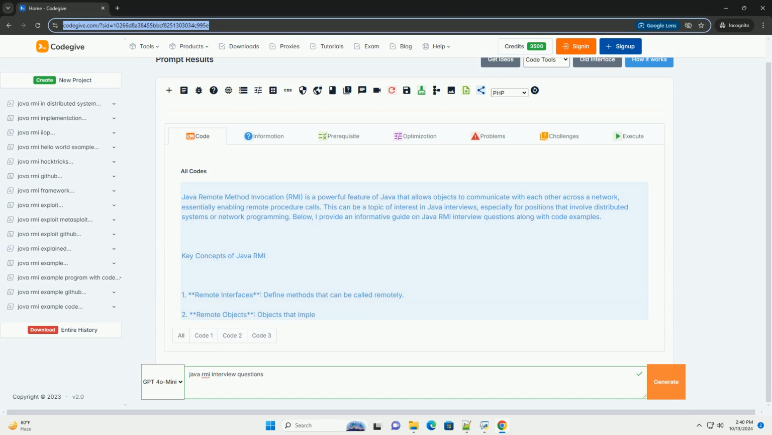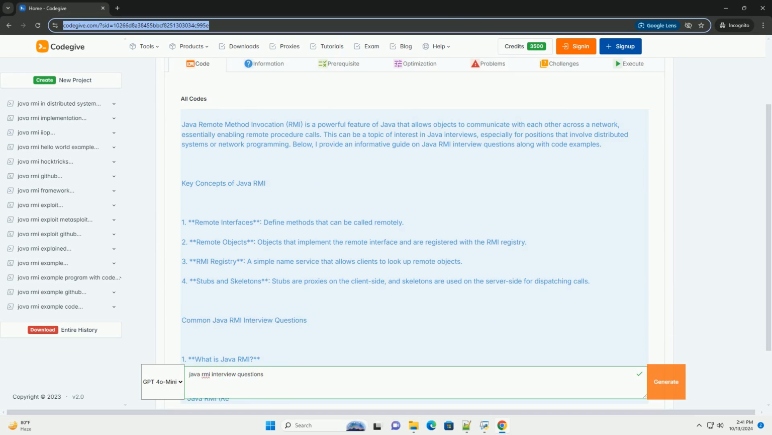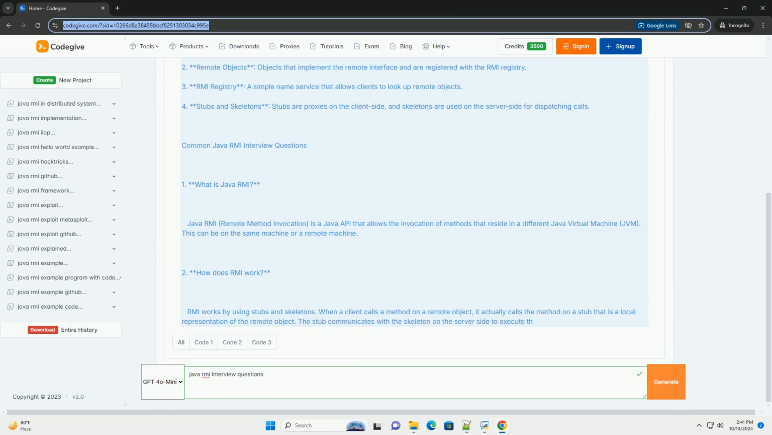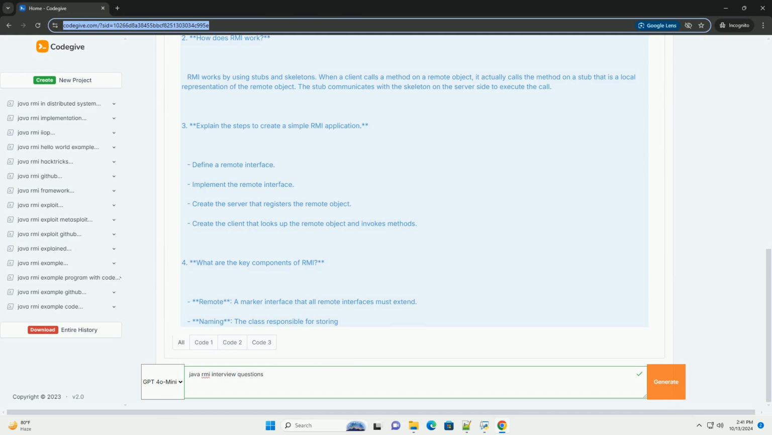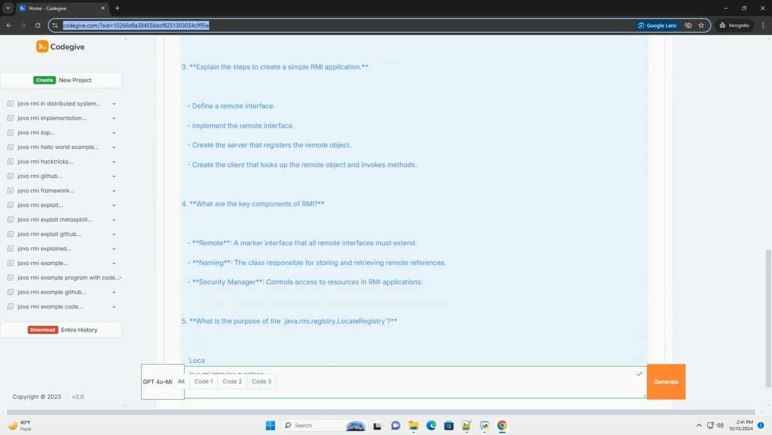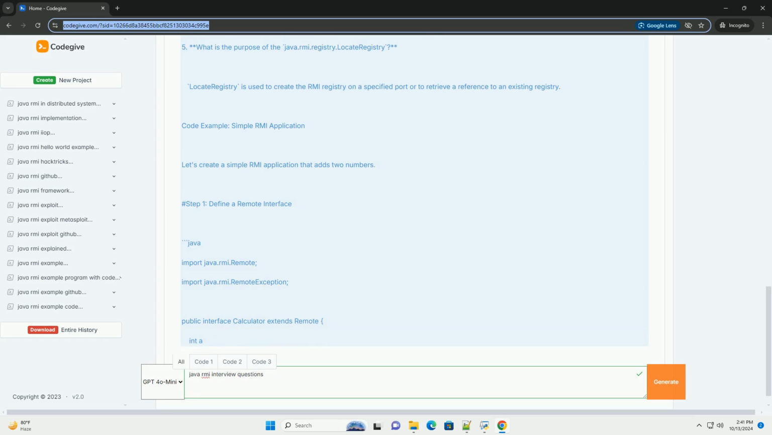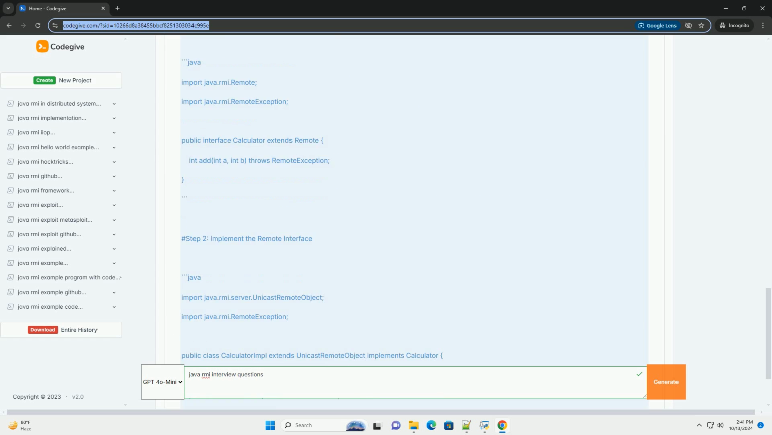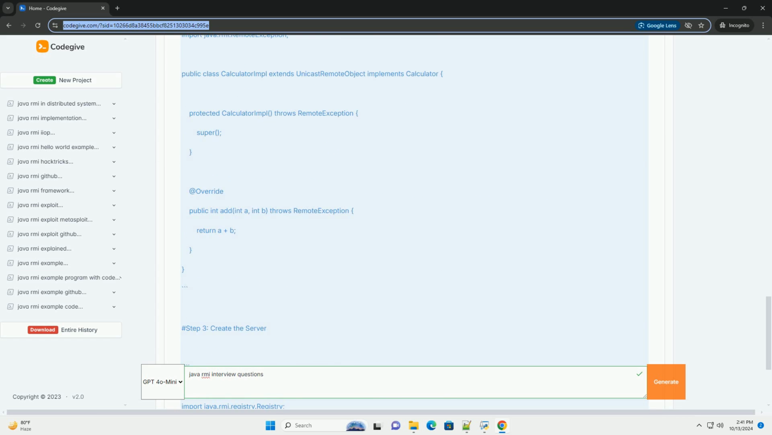Java Remote Method Invocation, RMI, is a powerful feature of Java that allows objects to communicate with each other across a network, essentially enabling remote procedure calls. This can be a topic of interest in Java interviews, especially for positions that involve distributed systems or network programming. Below, I provide an informative guide on Java RMI interview questions along with code examples.